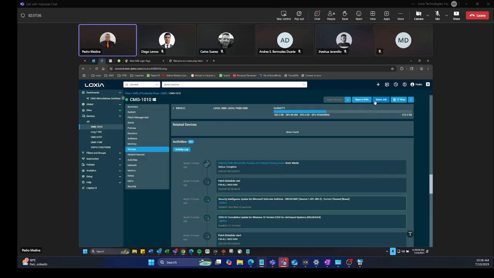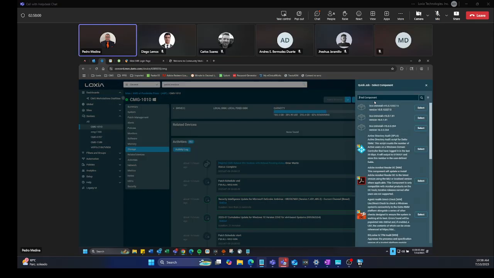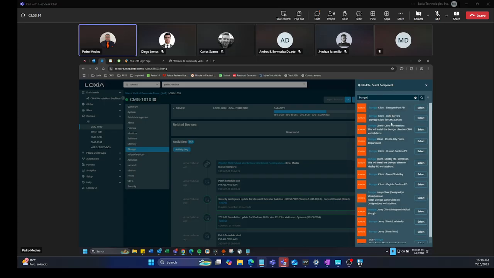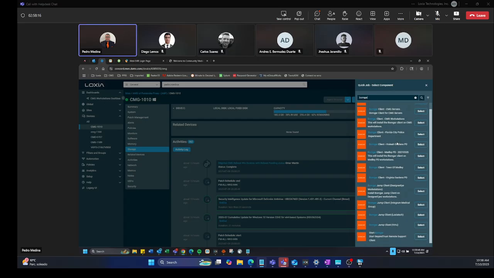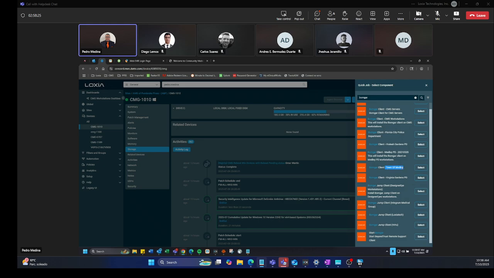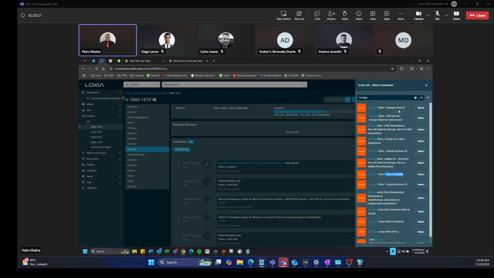Here you can run a bunch of different commands. So let's say a computer doesn't appear in Bomgar and you need to install it. Just go here and type in the word Bomgar. Here, you'll see it filtered by our different clients. This one is just for servers. This is for workstations for CMG. This one is for one of our police departments, one of our clients. So you'll see here that you can run it remotely.